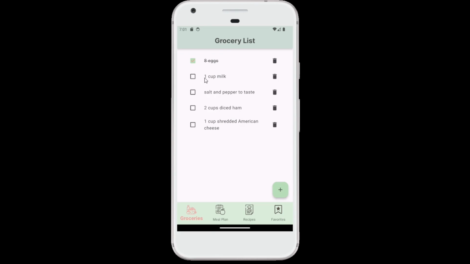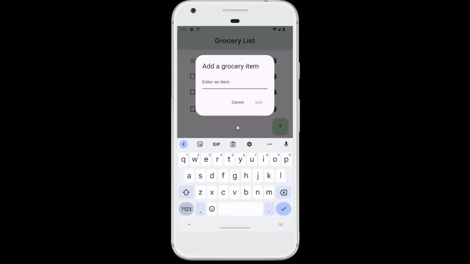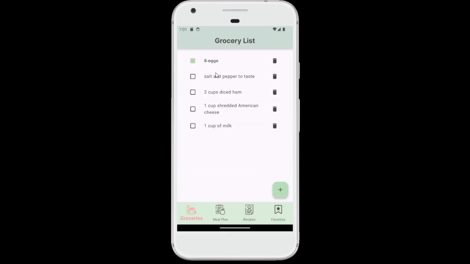If we don't need 1 cup of milk, we could delete it, and it will delete it off our grocery list. But say, oh, I did need the 1 cup of milk, we can click the plus button and add 1 cup of milk, add, and you can now see that 1 cup of milk is back on our grocery list.